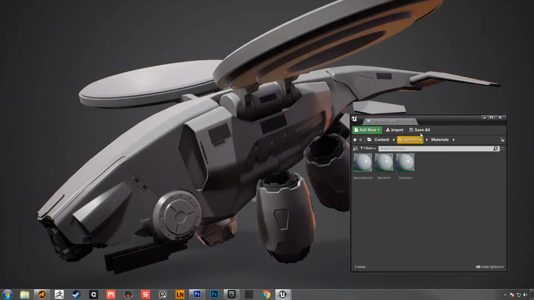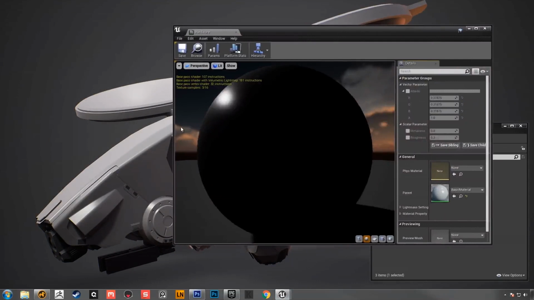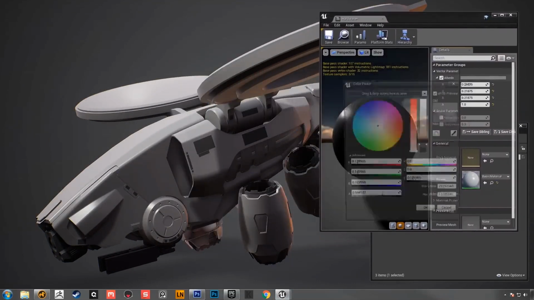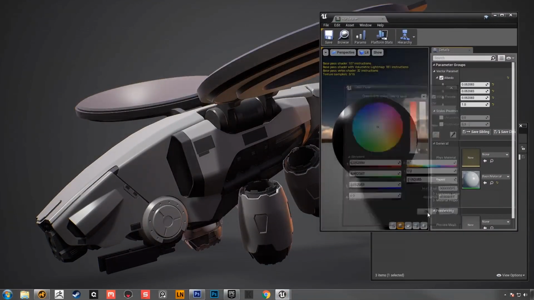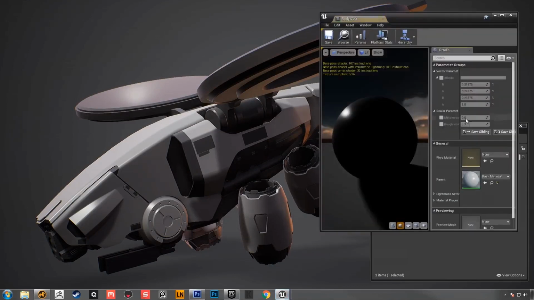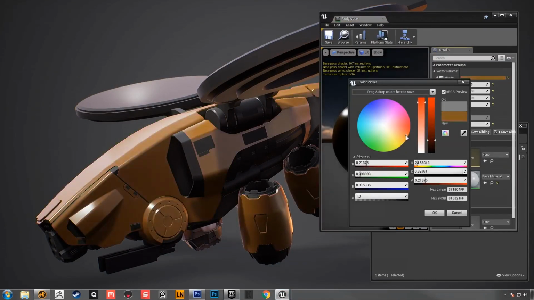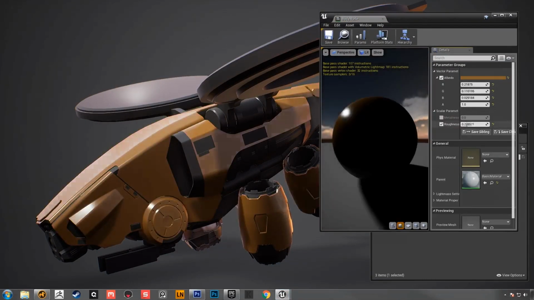So all I've done is I've made one for the body and one for the hardware, and then I can just go in and say, okay, I want it to be this color, and then maybe change the metalness and the roughness on those. So it's these very basic starting off points like I've done in Modo.